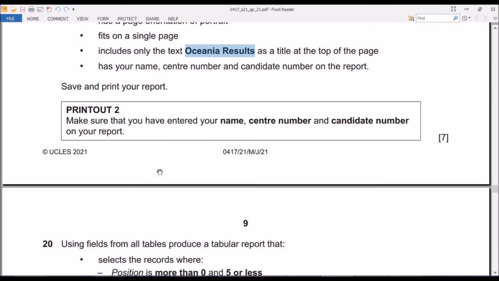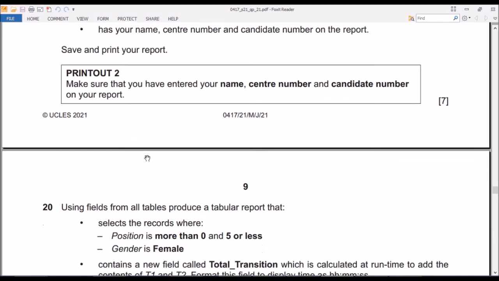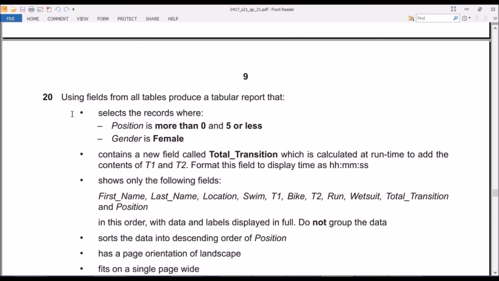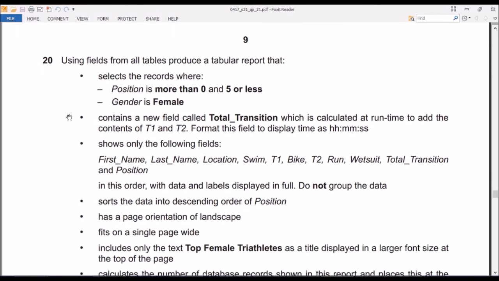On your test day, you are supposed to carry out this explicit instruction, and you should be provided in your center the facility to execute this kind of instruction. But for now, I am not printing anything. I'm going to continue with the 20th instruction of the same task. This instruction asks me to use fields from all tables to produce a tabular report that selects the records where position is more than 0 and 5 or less, then gender is female.